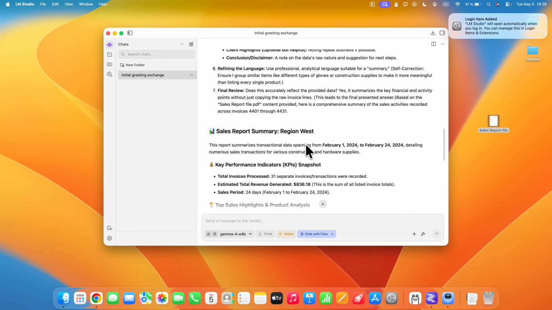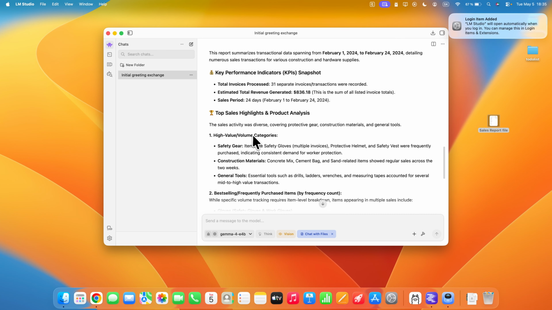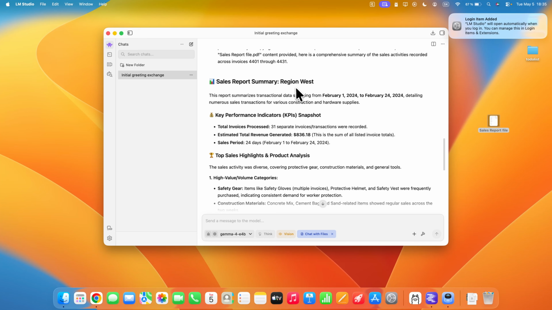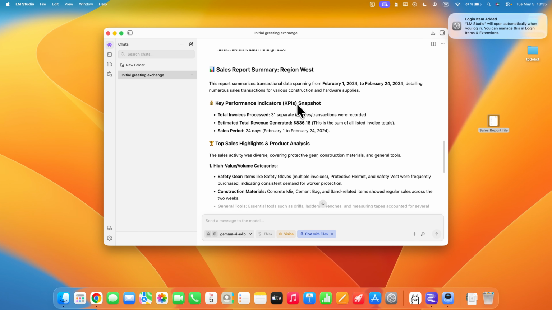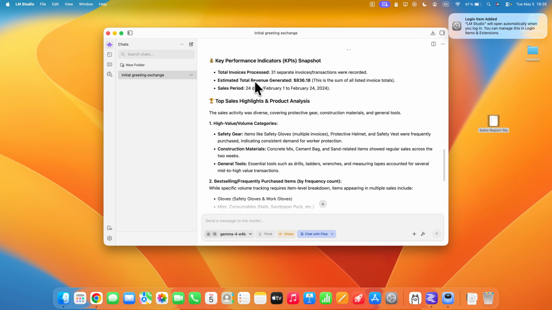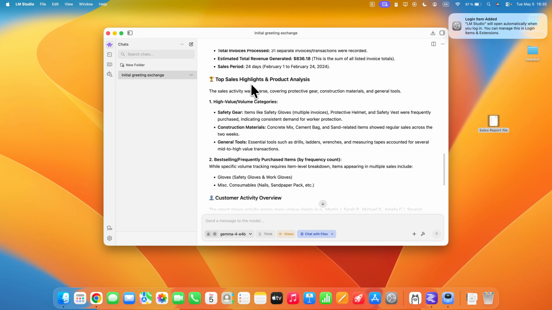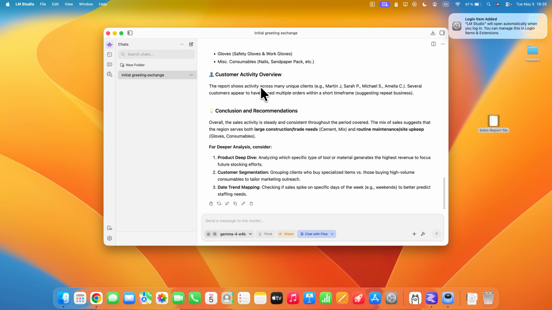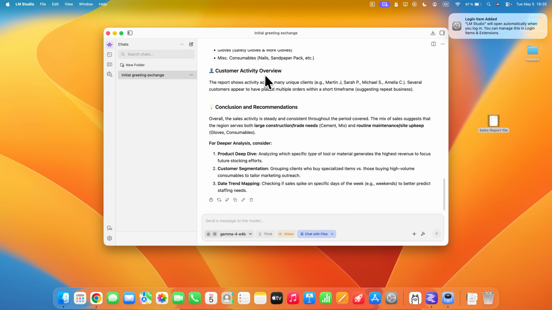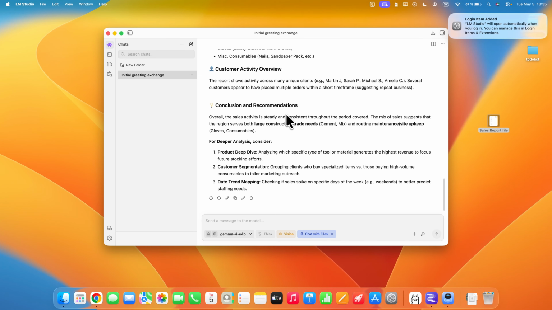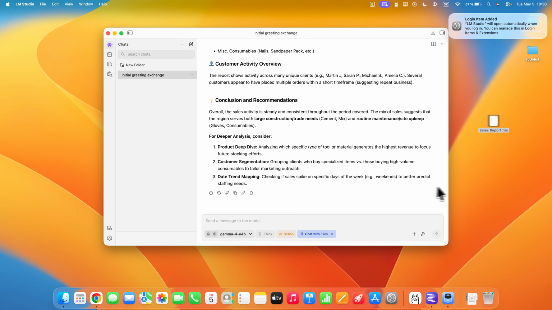Now we can see the summary. We have a sales report summary based on the region. This is the region West, and we can see total invoices processed, so there are 31 separate invoices. Estimated total revenue generated is $800. We can see top sales highlights and product analysis over here. Then we also have some customer activity overview and a conclusion and recommendation. You can see it works pretty well.